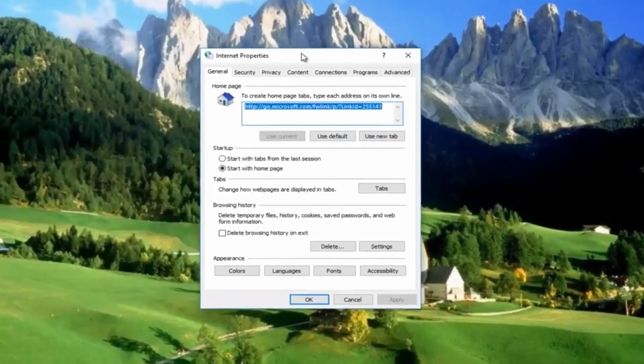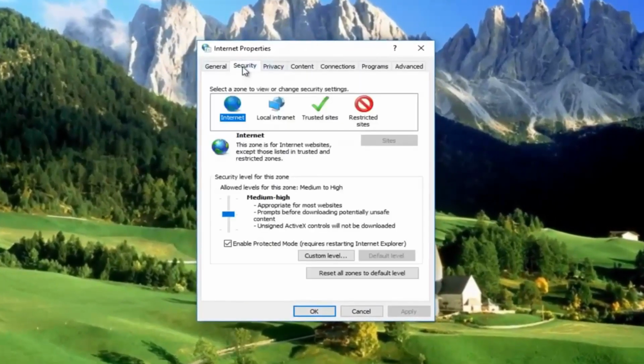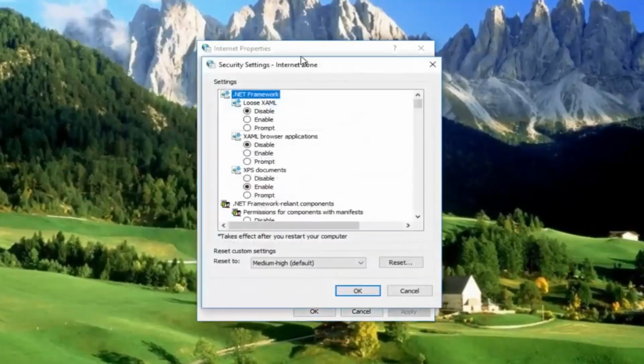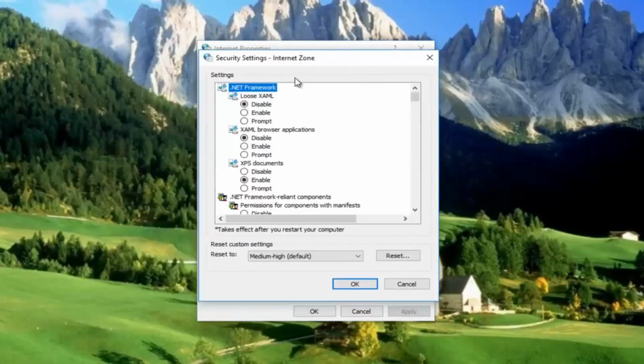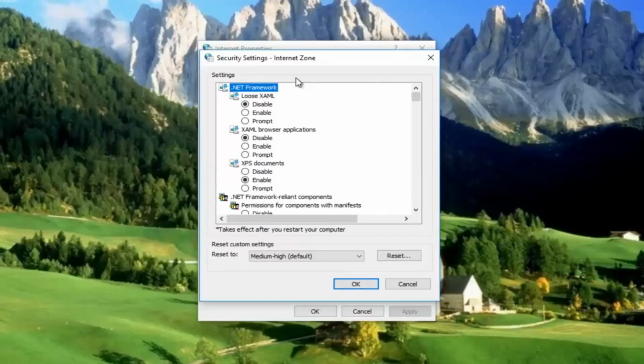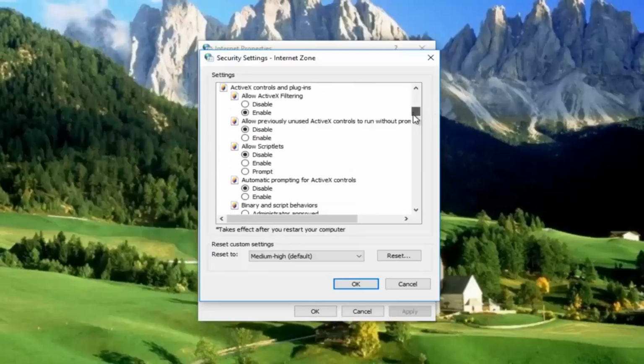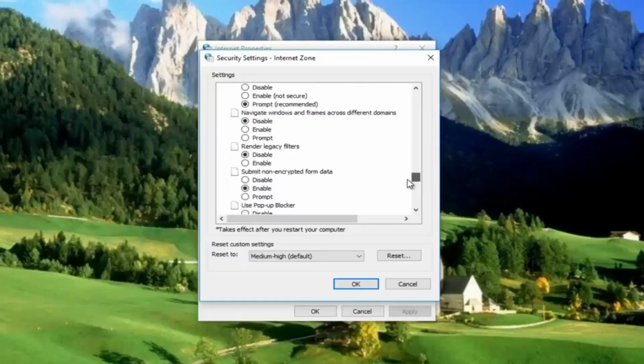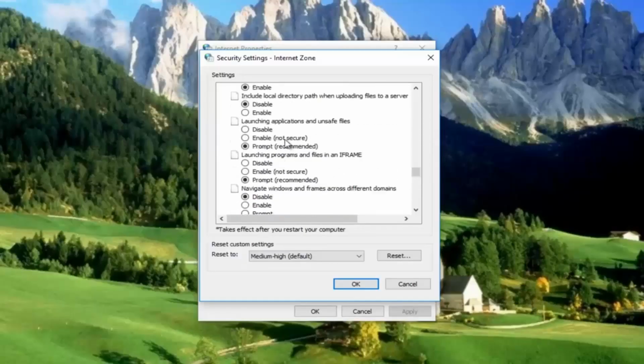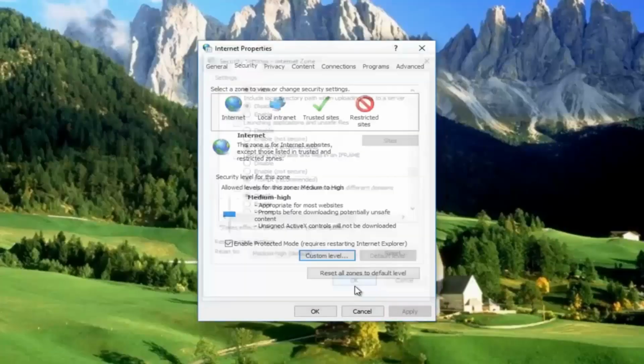So in this new Internet Properties window, we're going to go over to the Security tab at the top, and then we're going to left click on the Custom Level button near the bottom. Now we're going to scroll down here until we get to Launching Applications and Unsafe Files. So we want to set it to prompt. Make sure it's set to prompt. So once you've made sure that your setting is on prompt here, click on OK.